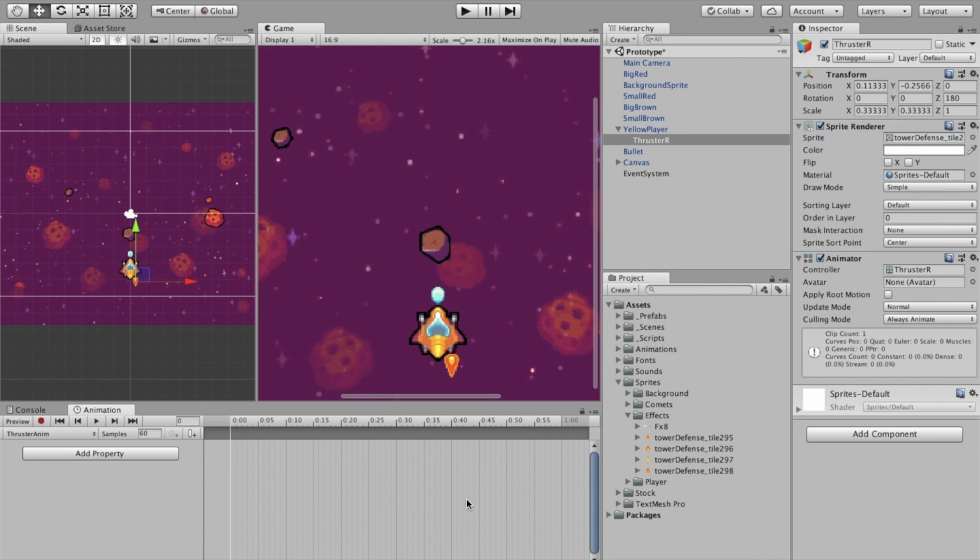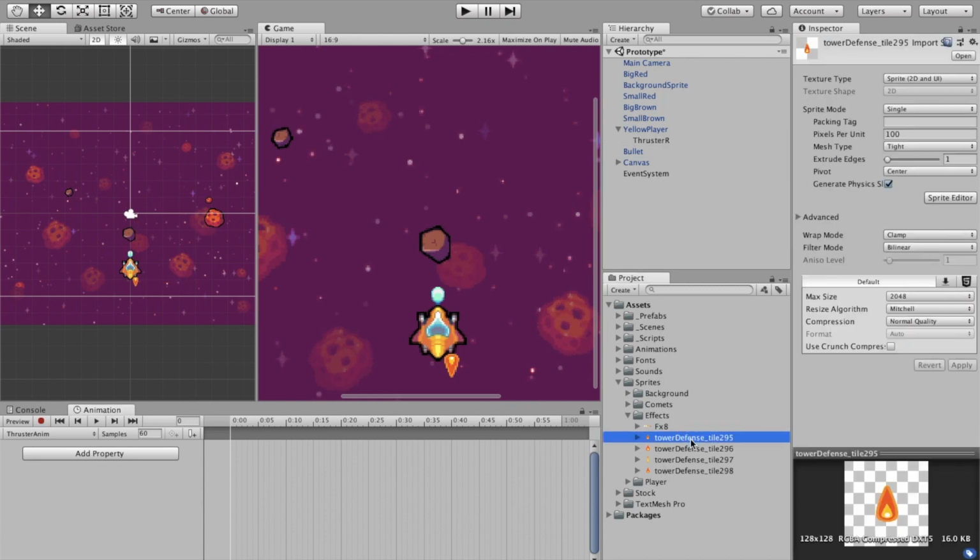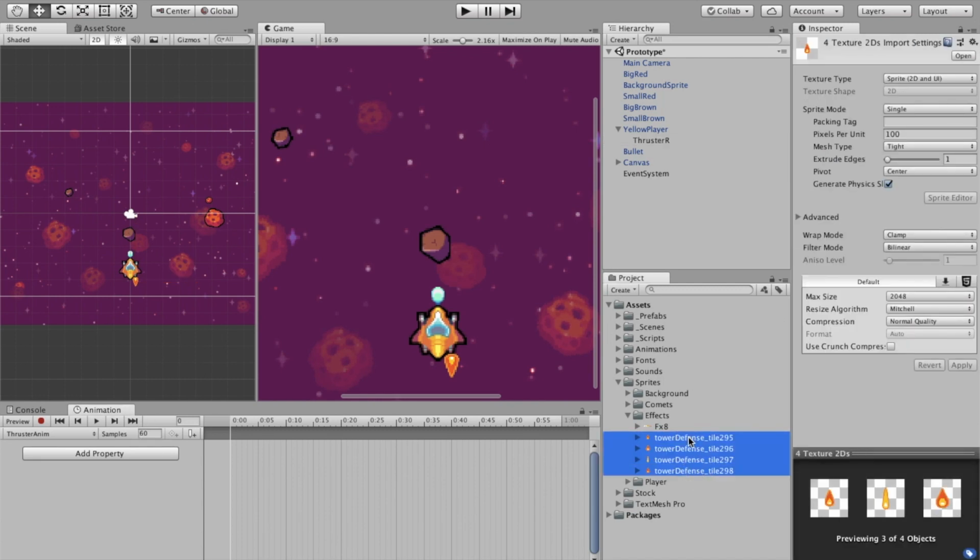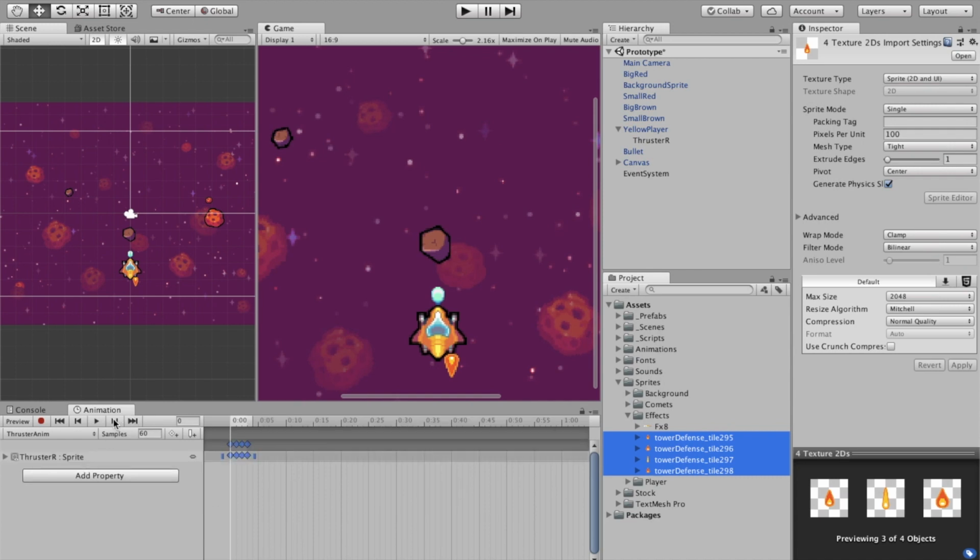Save it. Okay, now I need to drag all of my sprites in, so I'm just going to select them all. How I did that, if I haven't said before, I click on the top one, hold shift, click on the bottom one, it selects everything between the two. And now if I hit play, it's just whoom, really fast. Okay, let's slow this down to 10, see how that looks. 10's maybe even a little fast, but I'm kind of okay with it.